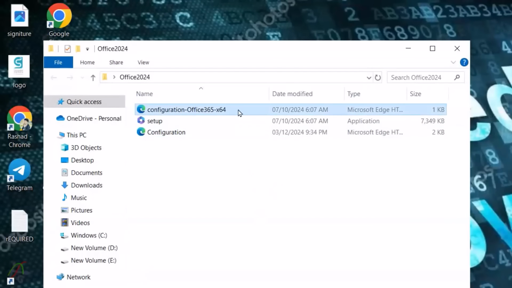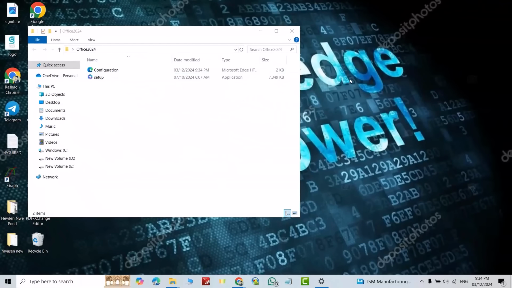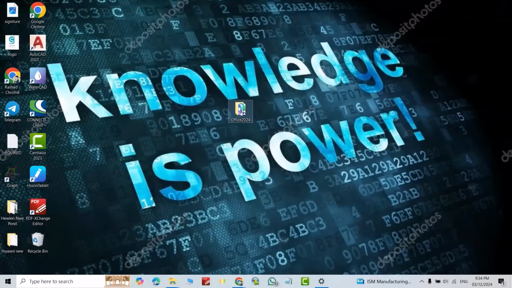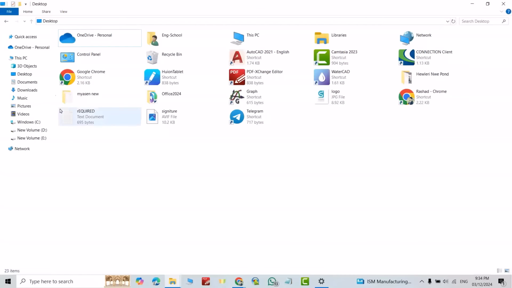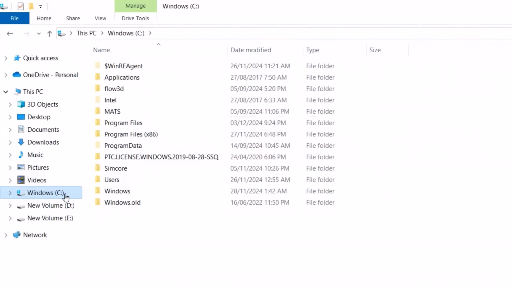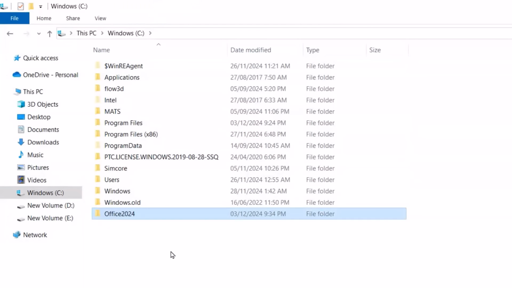Now you can delete this one. Good. Close it. Select it. Control X. Go to disk C. If you don't have disk C, go to another disk. Control V. You see now I have Office 2024.